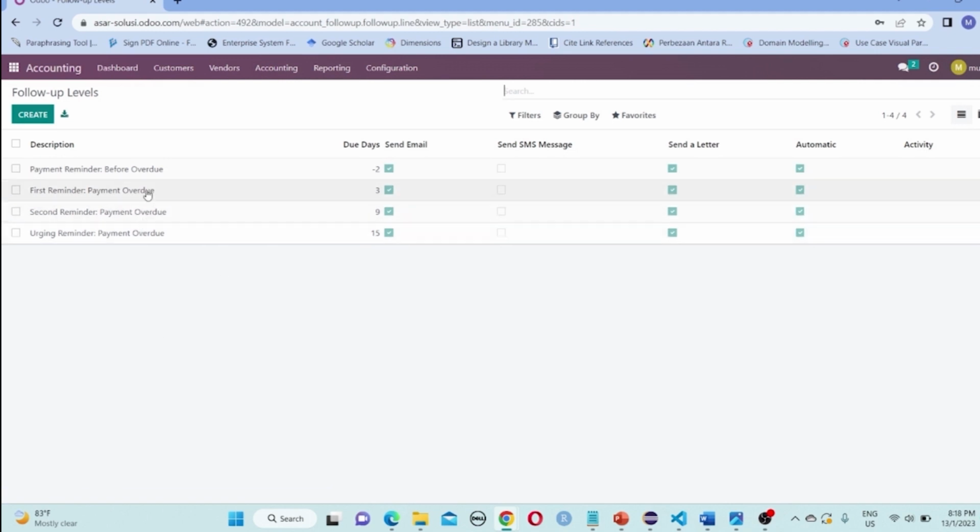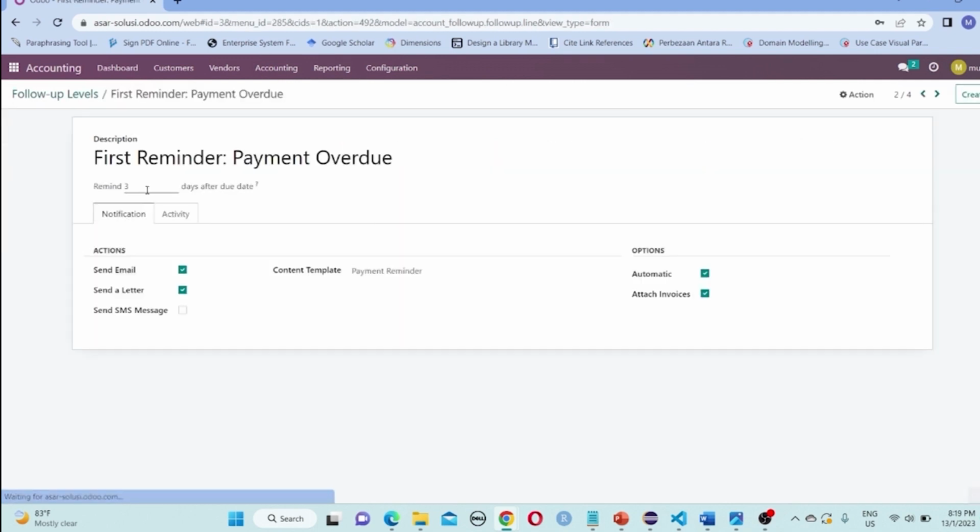Okay, this one is for the payment already overdue. We can see here the payment is already overdue, so we want to send the payment reminder to the customers 3 days after they didn't make payment. So we just write it as 3 without any symbols. That means to remind the customers that they have not paid for their products after 3 days.